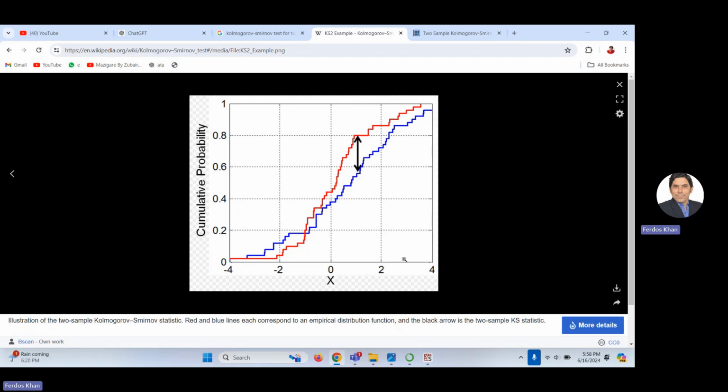Remember that K is the sample statistic you calculate. You just take the maximum value of the difference between these two. So where is the maximum difference? This is your test statistic. You can go back and see how this statistic works. So the maximum value, this is obvious.